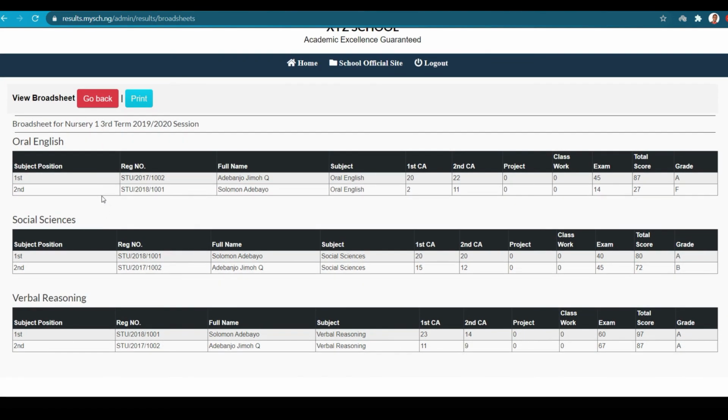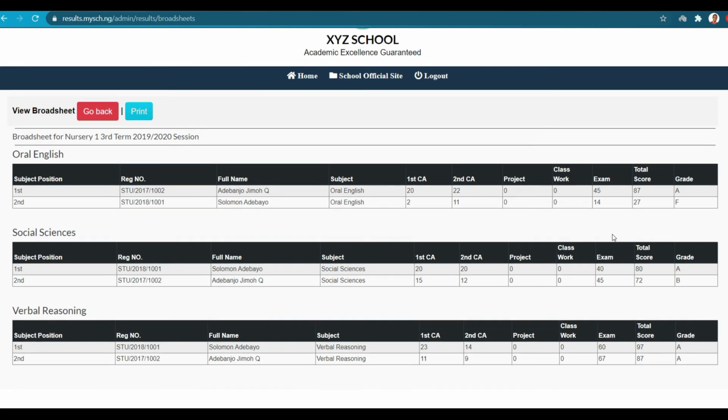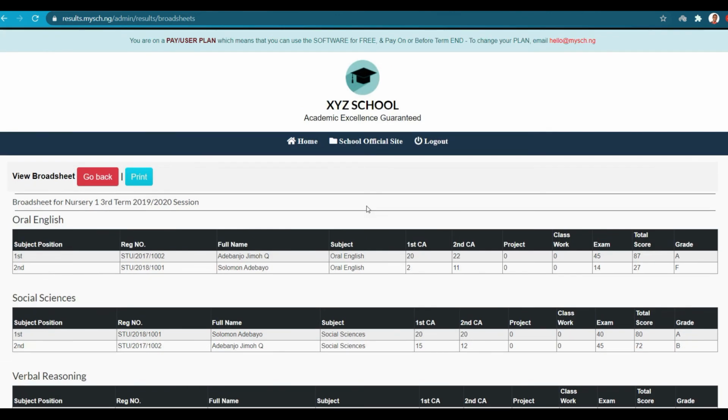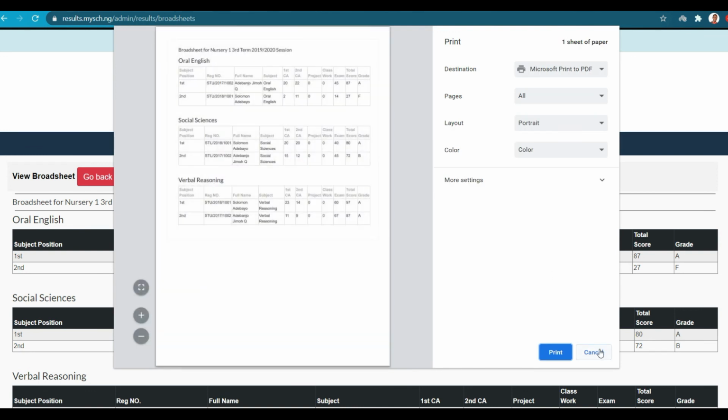So for this subject, oral English, the first position is Adebanjo Jimo, and that is the total score, and this is the grade, and this is the position in class. For the social sciences, you can see Solomon Adebayo was number 1 this time, and then the total score and the grade and so on. All right, so that's how it works. So you can print the broadsheet if you want to. Just click on print here.